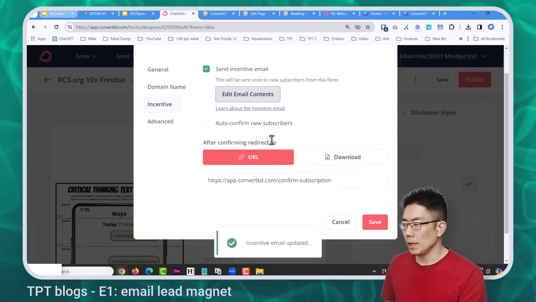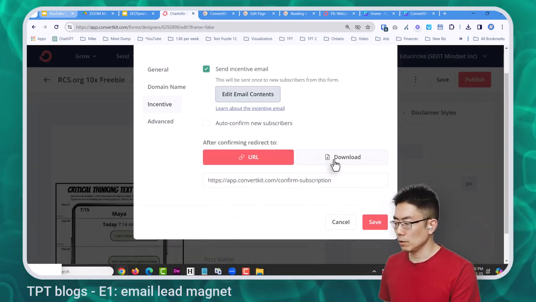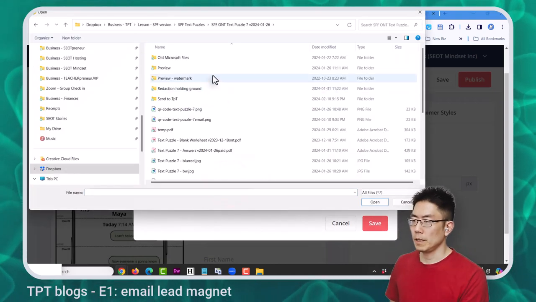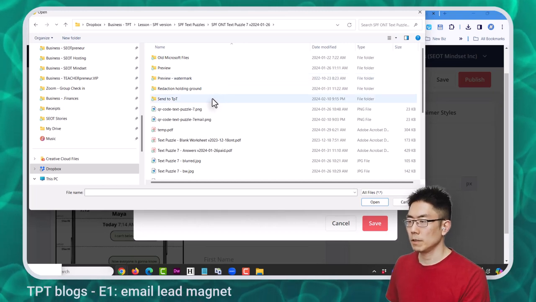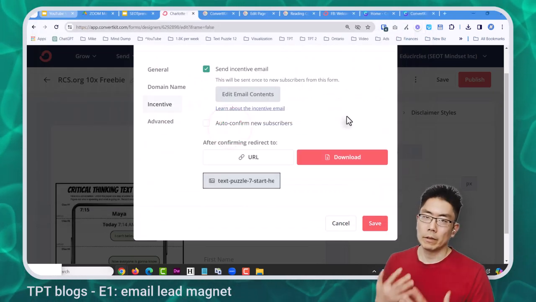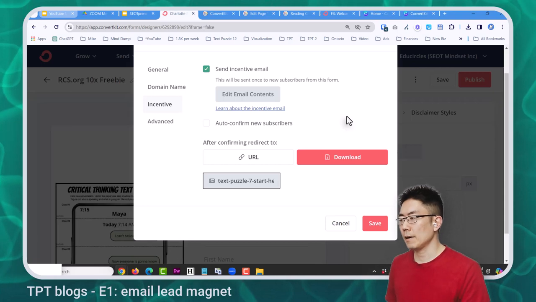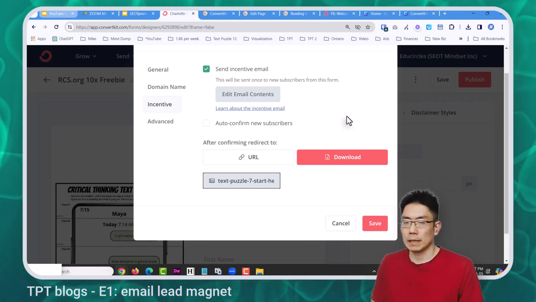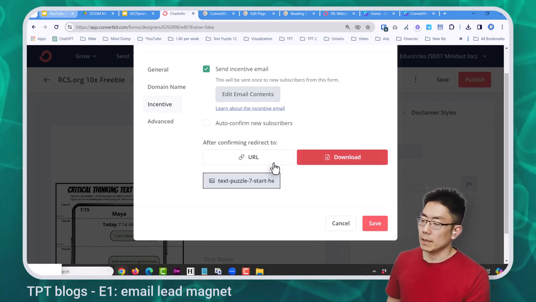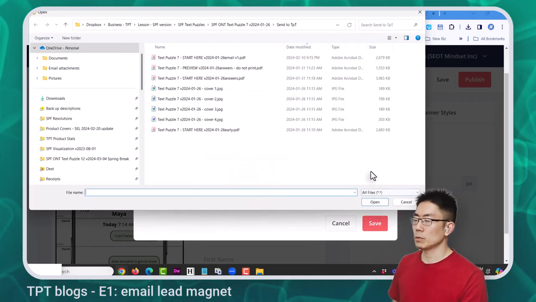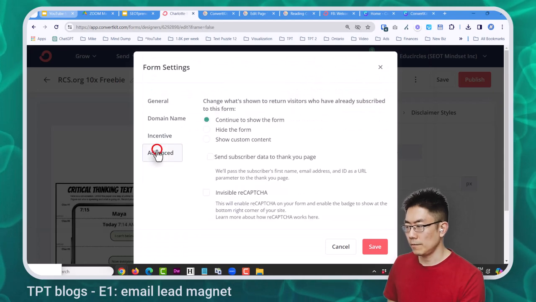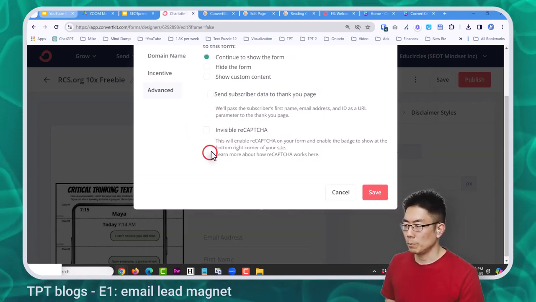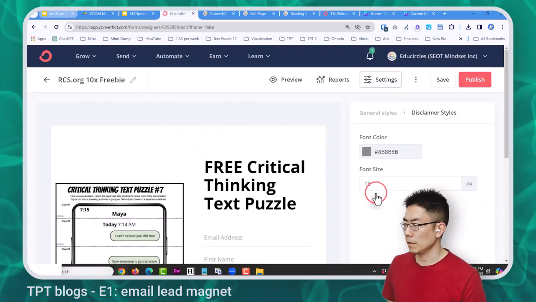After confirming, I want for them to download the freebie. So I'm going to click on download. Let's choose the file. I'm just going to find the freebie for text puzzle 7. Here's the early bird version. One of the rules with TPT is you can't have the same resource as what you have on TPT and offer it for less than what you sell it on TPT for. But this handout is not the same as what I have on TPT. Okay. And advanced, continue to show the form. I'm going to turn on the invisible reCAPTCHA, which will help prevent spam. So I'm going to hit save on that.